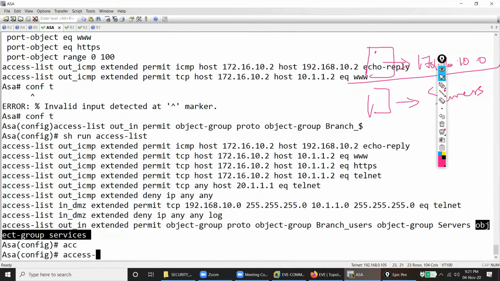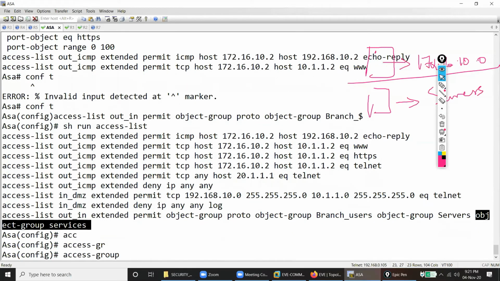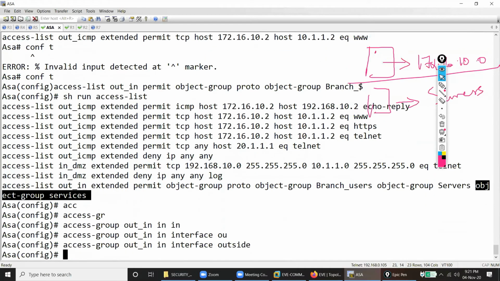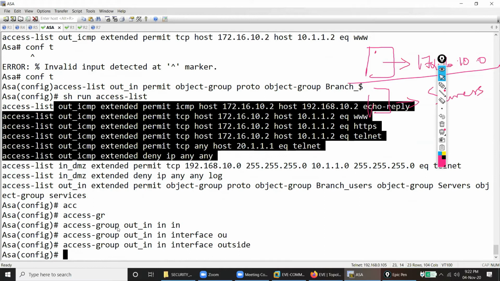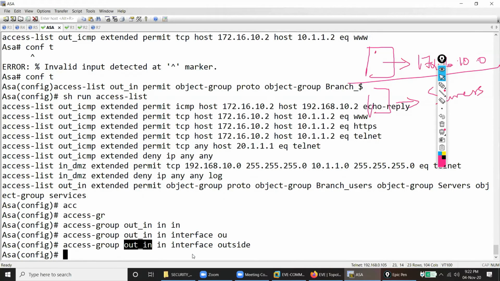Okay, good. Then I'll do what? Access group. I have to apply out in on interface outside. Remember, you cannot have two access lists on outside. So out underscore ICMP will go, because earlier out underscore ICMP was there. Now I applied out underscore in, so that is gone. You cannot have two access lists on one interface inbound. You can have one inbound and one outbound with the same name, but you cannot have two inbound access lists. Same funda what you have studied in router.